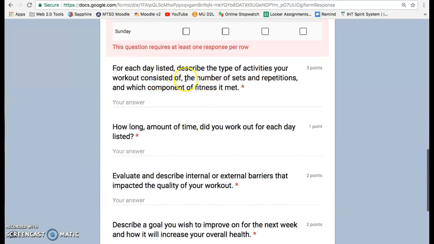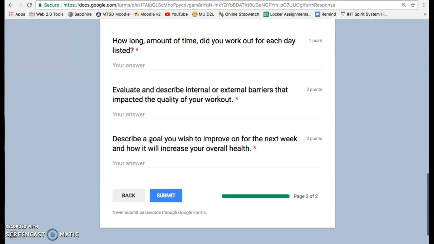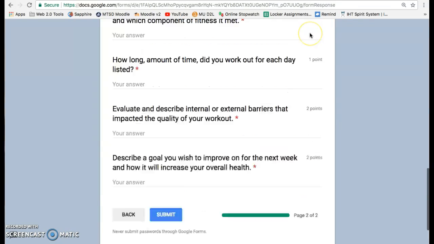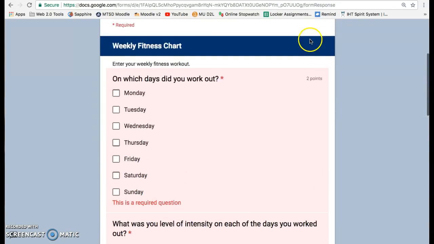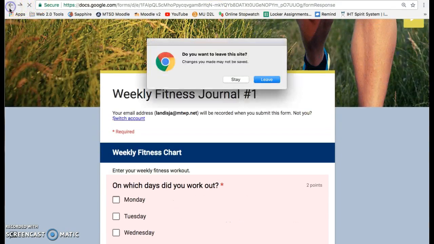For each day listed, describe the type of activities the workout consists of, the number of sets and repetitions, and which component of fitness it met. Then you're going to complete all of these things. You can see there's point values there which equal 10 points, and that's how you will be graded.